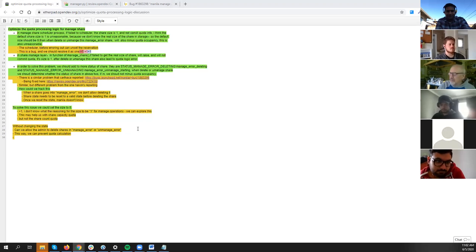If the state is other than available, it will do the quota as normal. We just detach if the state is managing error deletion.